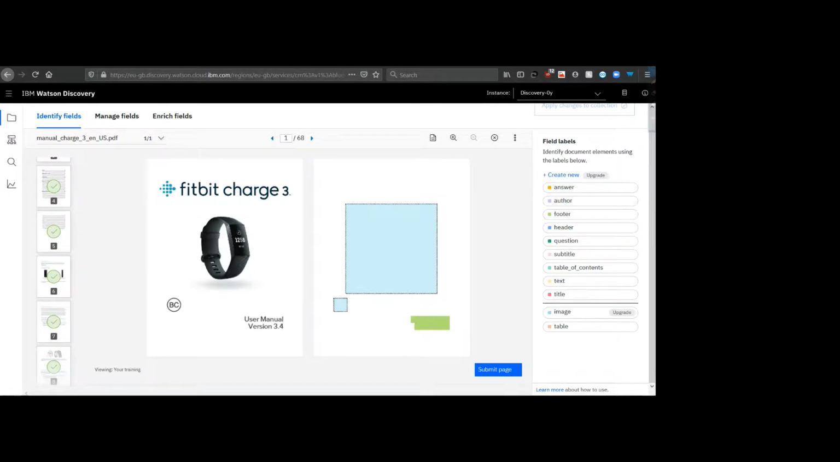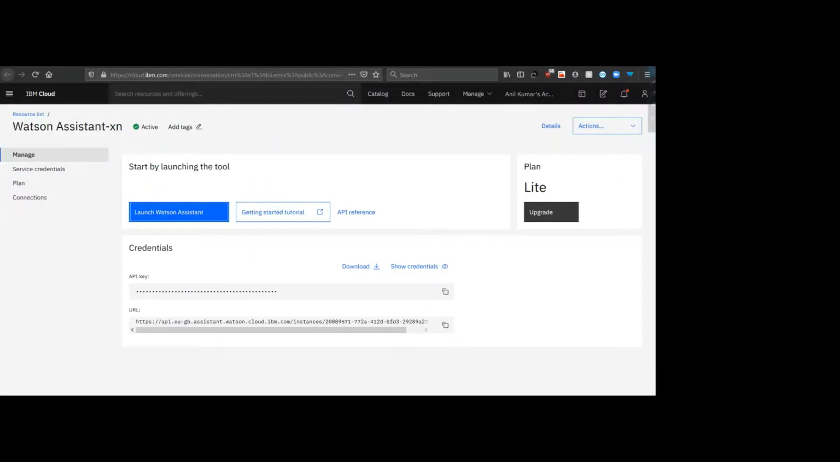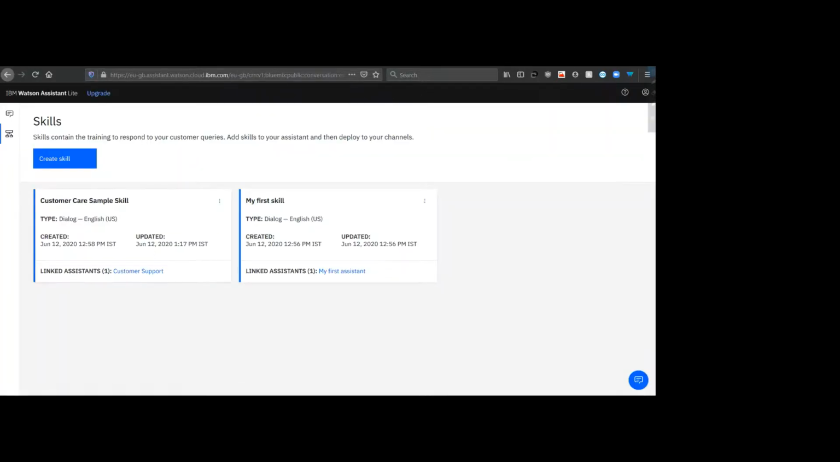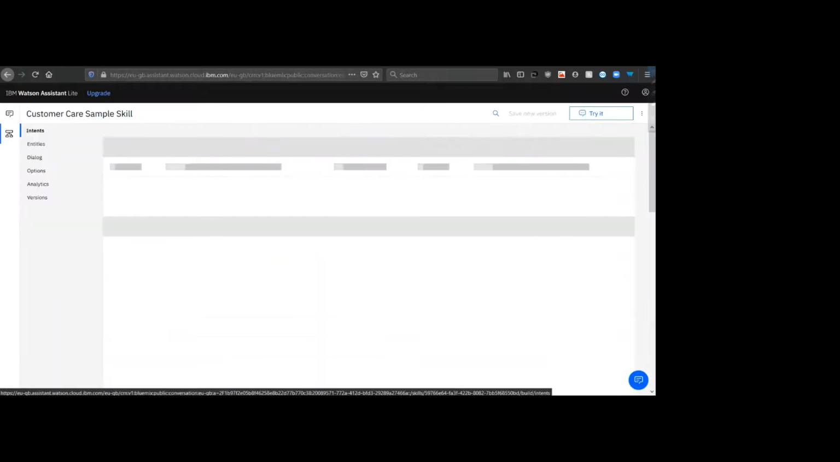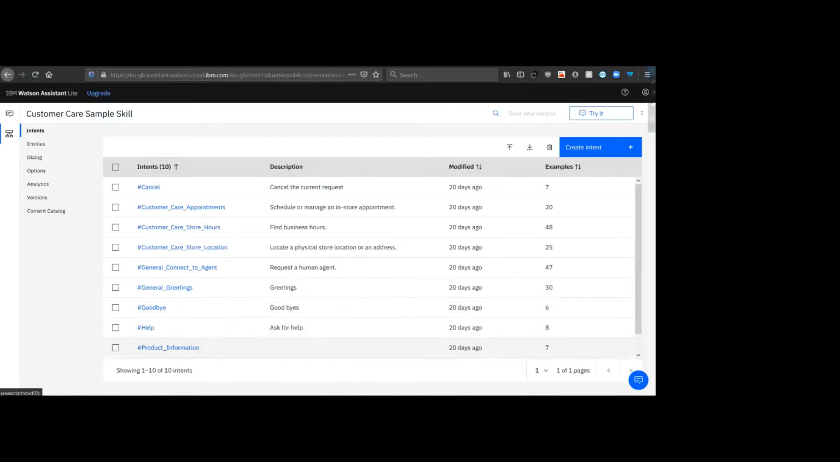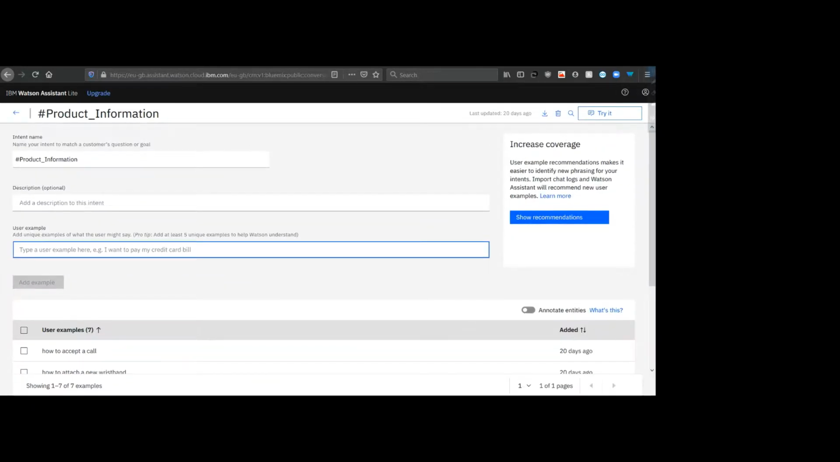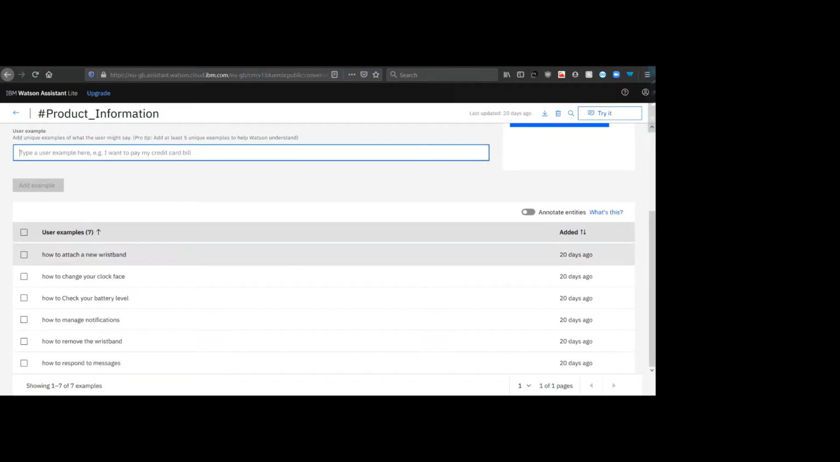Okay, now let us move on to the Watson Assistant and launch the service. This creates the basic chatbot. I have used the sample customer care skill set provided by IBM and added some more intents. As you can see, this product information is what I added to it. These are the examples.